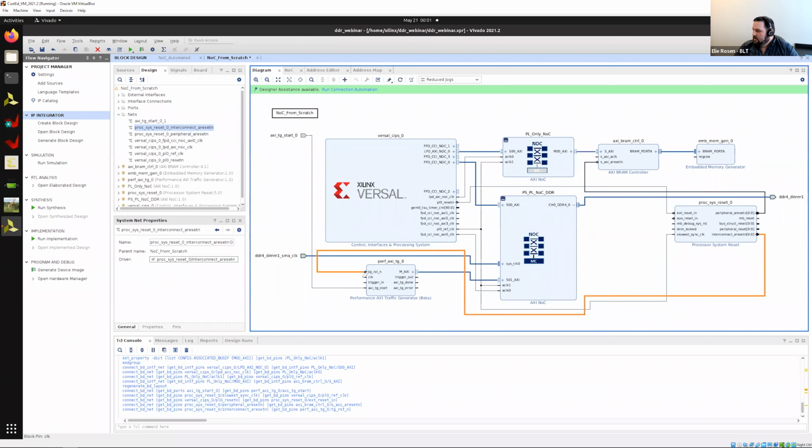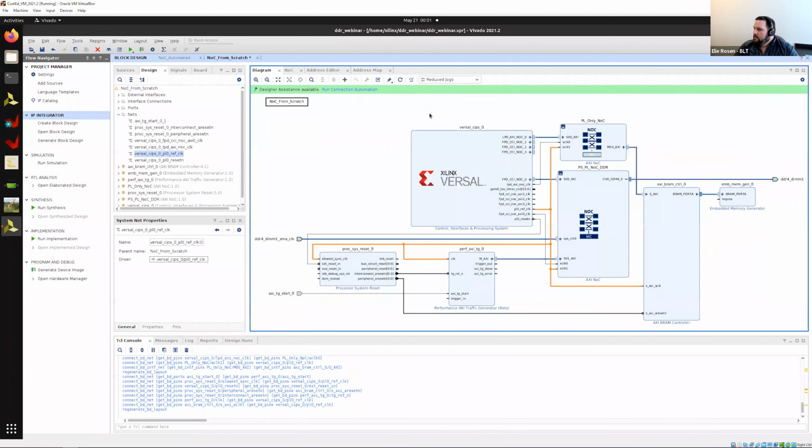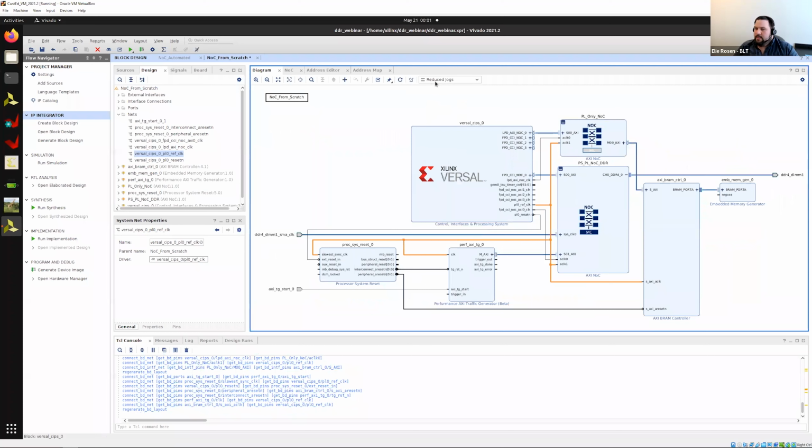And then finally, I just have two clock pins that I need to connect. All right. So this is our complete design.